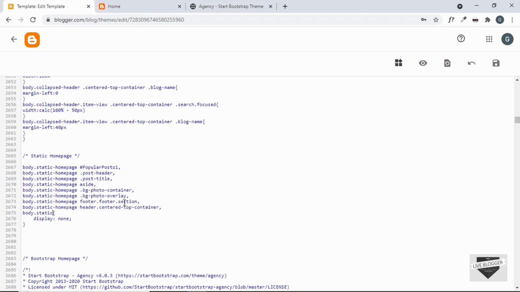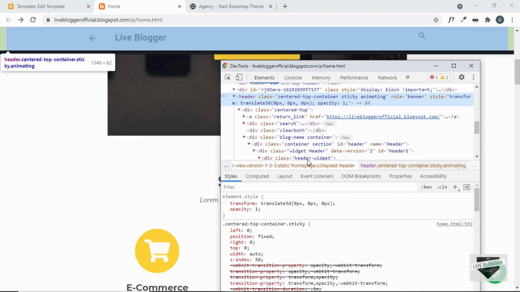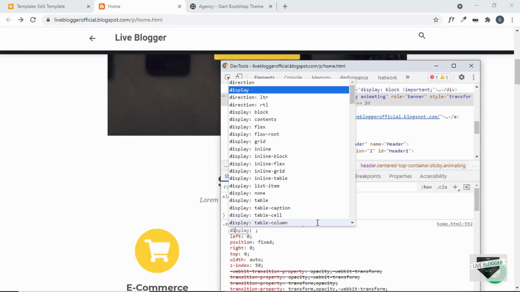We'll type body.static-homepage and paste it over here. Let's also add the display none over here so that we can see it right now.